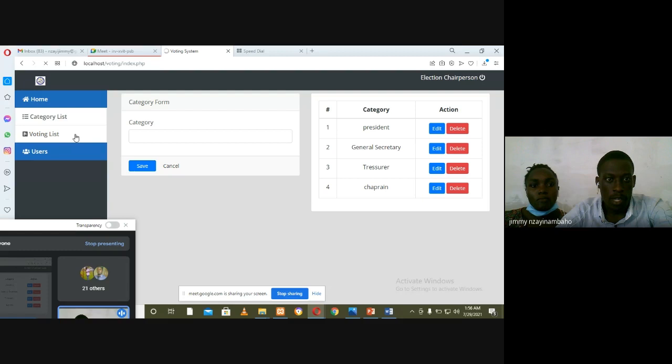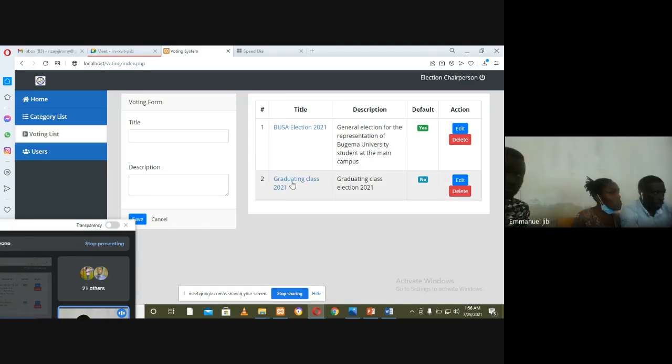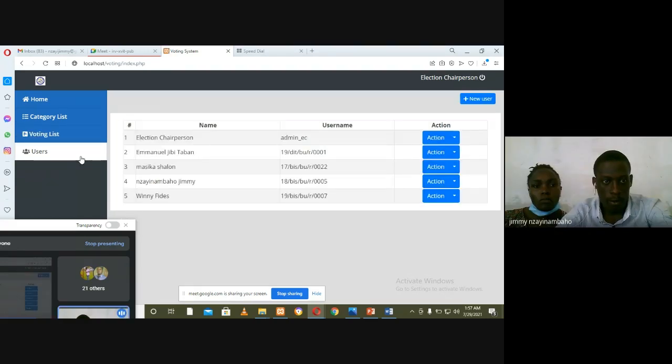Those people are going to be voted. Then here there is the voting list. This was the BUSA election 2021. This is its description. Then we can even add the graduating class or any department voting. Then we have different types of users, those are admin and voters. So far, we have this list of voters.